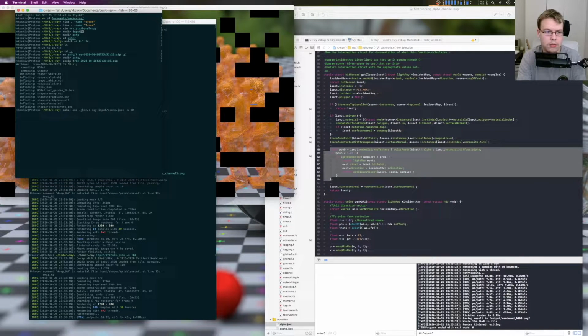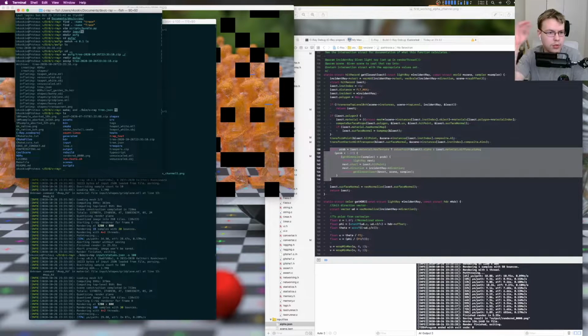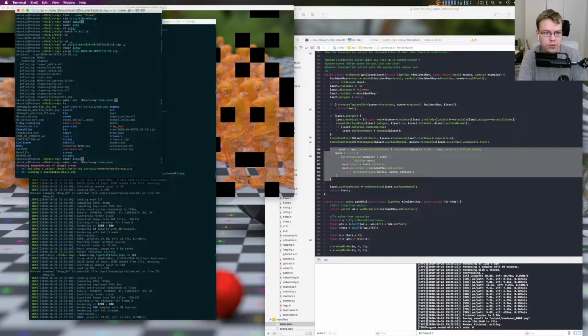Make, sorry. It's gonna be tree. Where did it actually put it into? Tree.json. Okay. Wait. Where did it put it into? Tree.json. I guess it's just merged into. Okay. Yeah. See if that works.